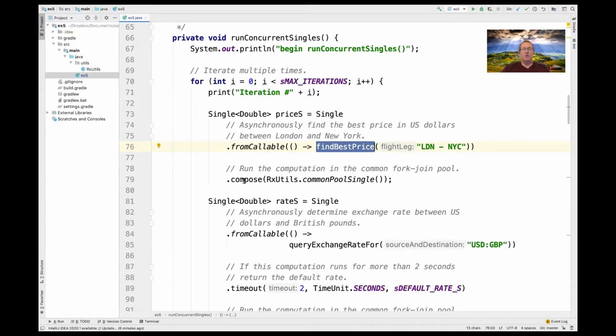Then we're going to take this and compose it together with a single pool subscribeOn mechanism. We're going to take a look at that here in a second. What that's going to do is go ahead and subscribe this operation to run in the common fork join pool.